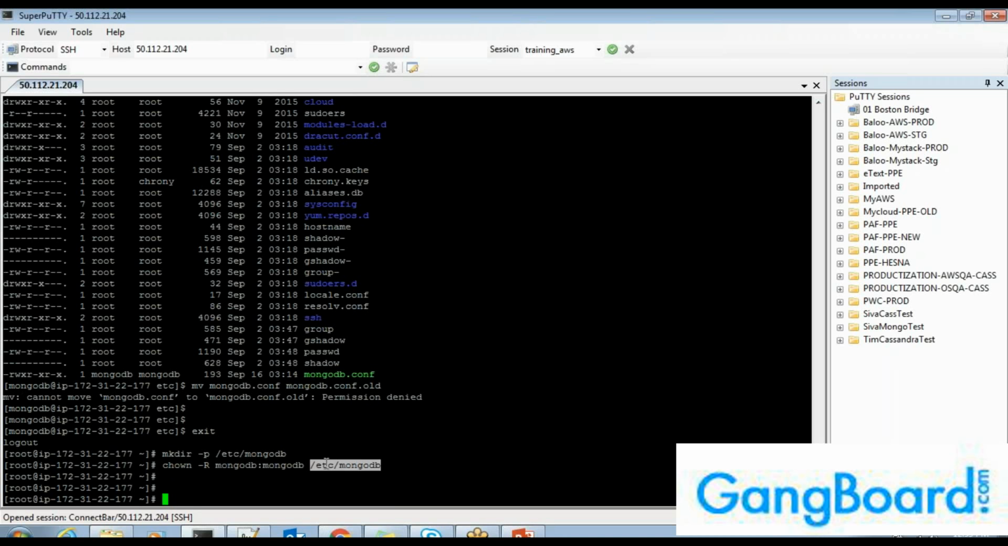What I've done is I've created a MongoDB directory inside /etc. So hereafter I'm going to keep the MongoDB configuration file inside this directory, because every time I'm getting a no permission error when I want to edit something. To avoid that, I made it like this.